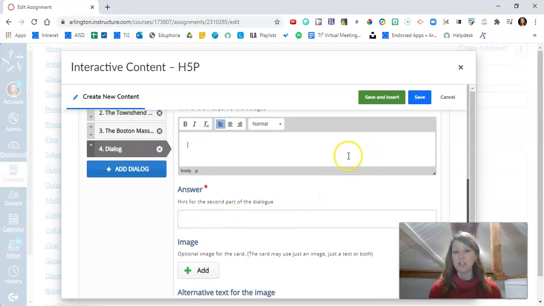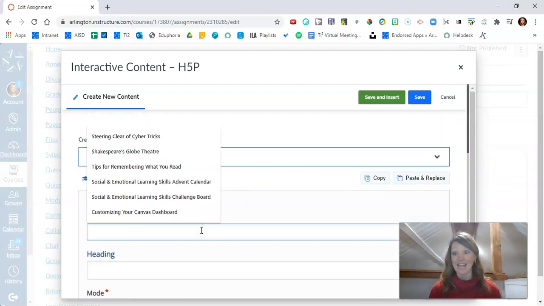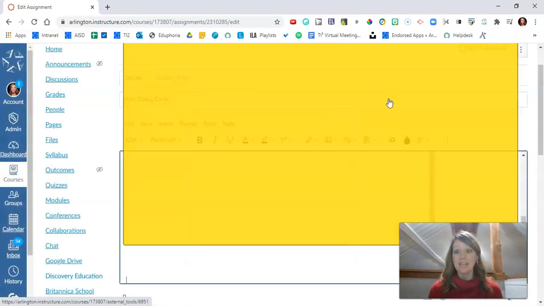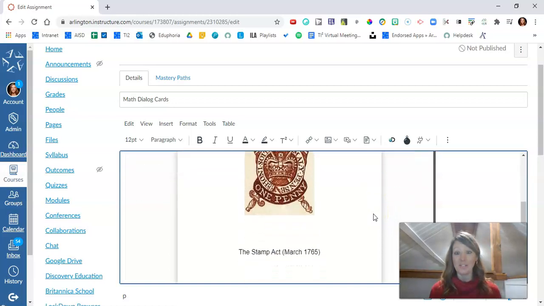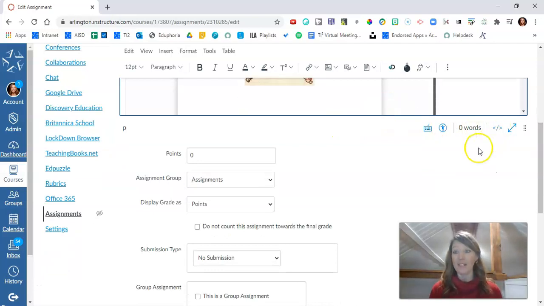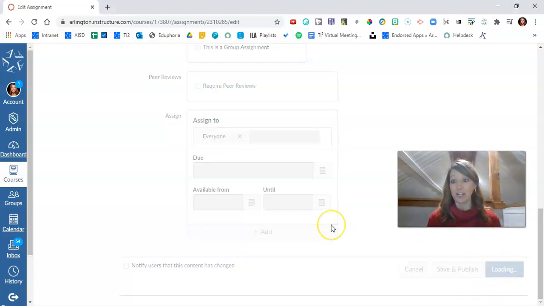Now, once you've completed your set, all you'll have to do is select Save and Insert, and they will be placed in your Canvas course. One quick reminder, don't forget to add a title. It'll take just a moment to populate, but once it does, you'll notice that the cards appear here. And when the students wish to engage with them, it's best really to take a look at that in a published version.